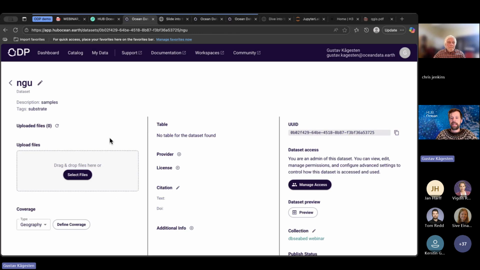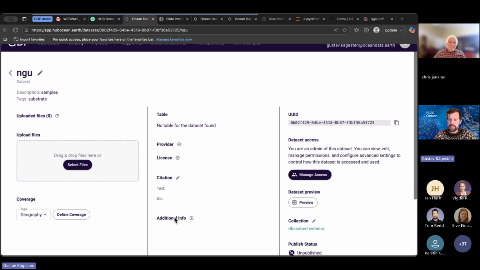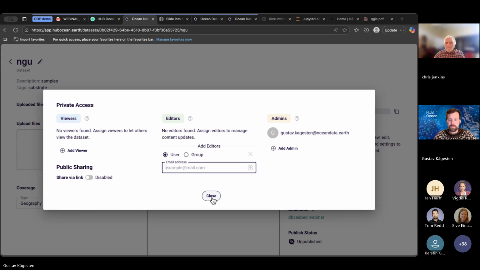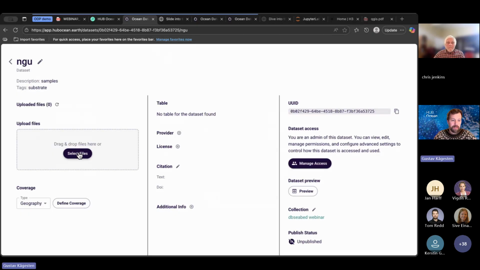So now we've just created the place for uploading the data. Here you can then manage the metadata, and you can manage access. Here I could, for example, invite Chris as a collaborator. You have to have the email ready. I didn't have that. Anyway, here you just input the email of the user, and they will see it. There's also a shareable link, which means that the data will be accessible for anyone that's signed in on the platform, but not searchable in the catalog. Okay, let's get to just uploading some files.